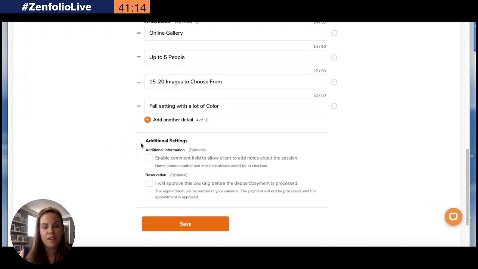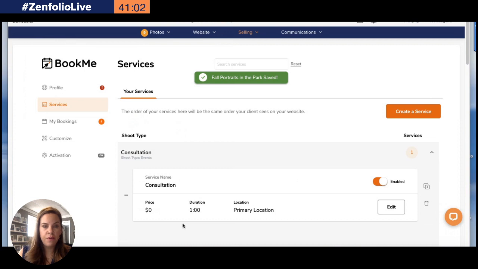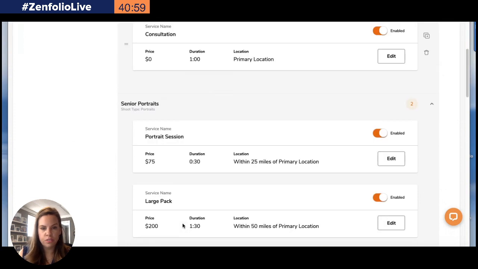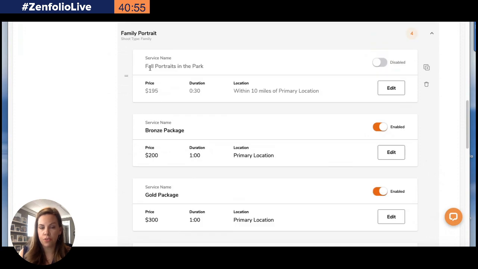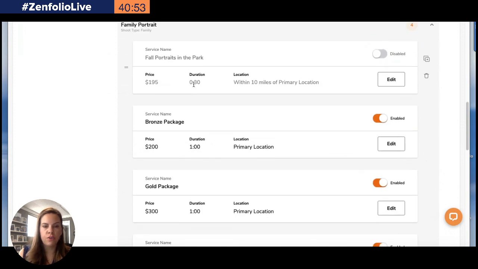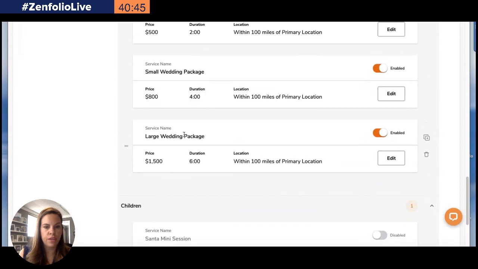For this one, I am still going to enable them to add a comment field, but I am not going to make this a reservation, just so we can see the difference between the two. So I'm going to go ahead and save. Great. Now I can see under family portraits, I've created fall portraits in the park. I've got my 30-minute session. I also have now my children's Santa mini session. And let's say that all looks great.